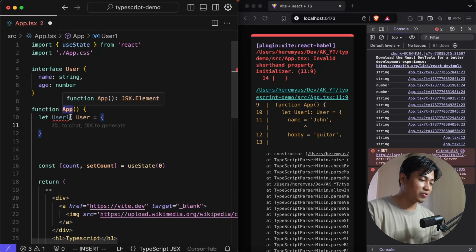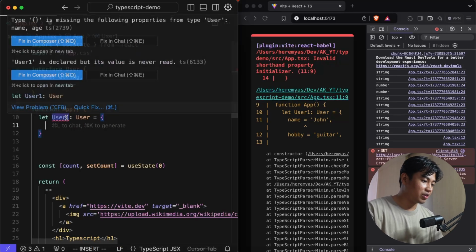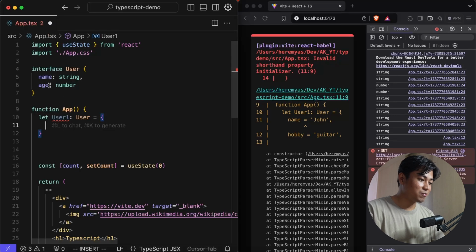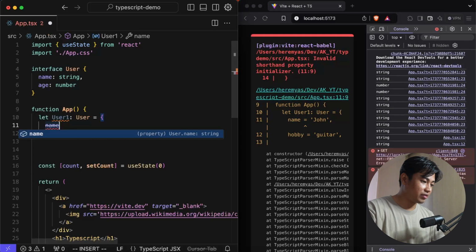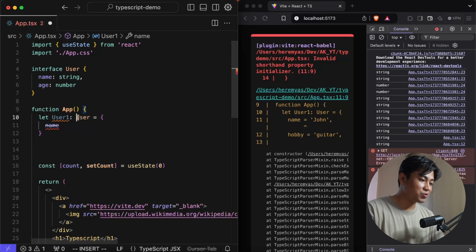As you can see, there's already a type checking error going on here because we have a missing property of name and age. So it is expecting this name and age. We can now put name here, and another reason for using TypeScript is it is already suggesting this name because we are using this user as our type. That's why it is suggesting name. So we can do name.